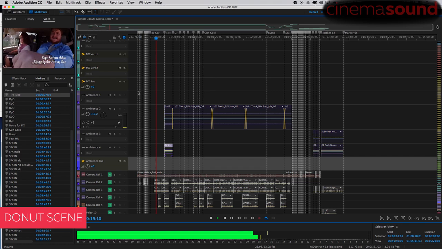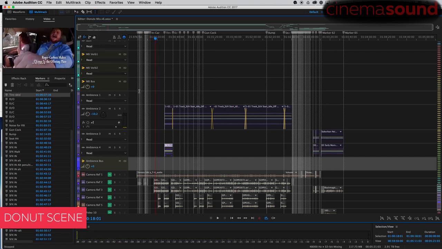The highest mountain. It just feels so weird that they're driving and there's no background noise. Now, we've gone through with RX and cleaned this up some of the background noise, so that we can add our own ambiences in, and that's exactly what we're going to do.